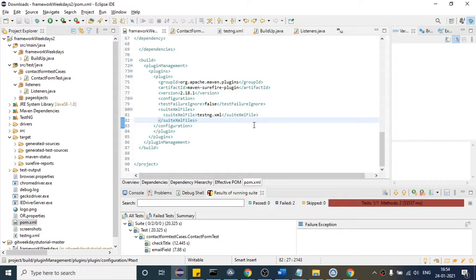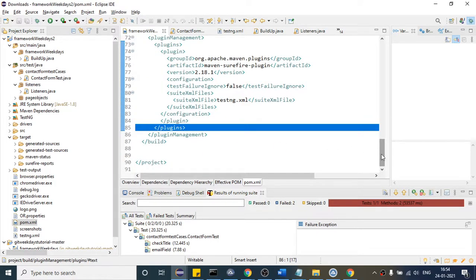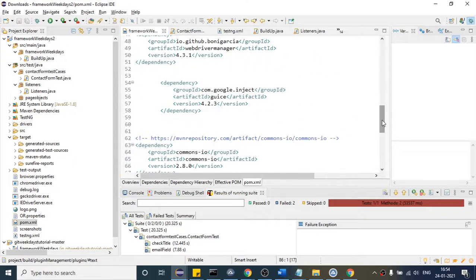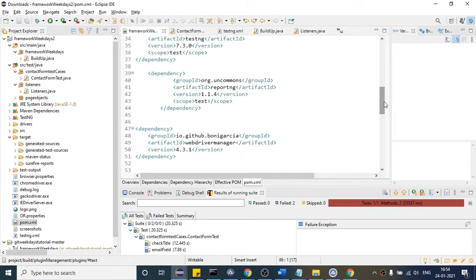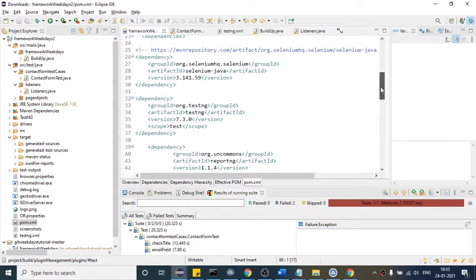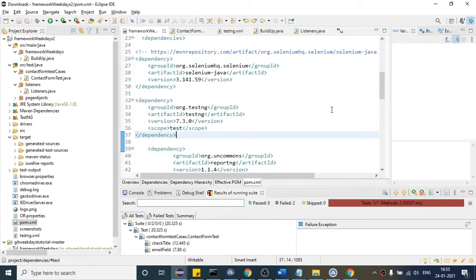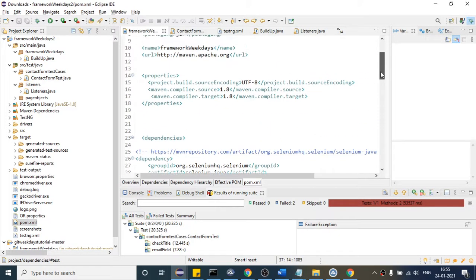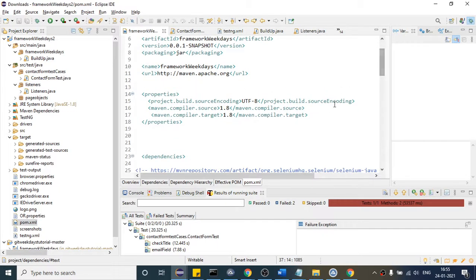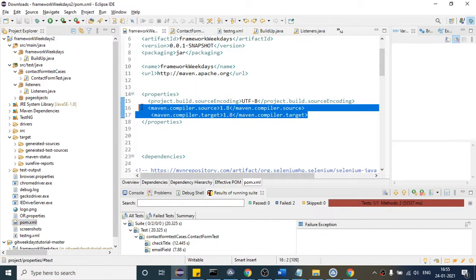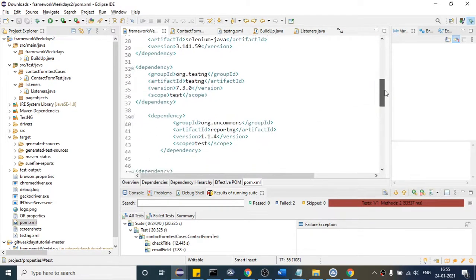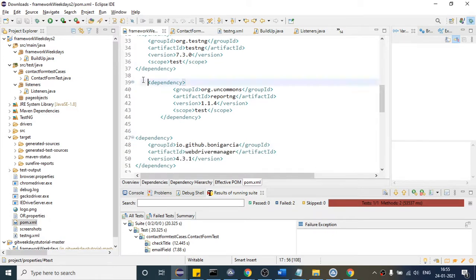So this is the one thing. Second, make sure that these two dependencies are also present, TestNG and Selenium. I think you already have that. You can also add these two lines because if you get an error like source option 5 is no longer supported, these two lines fix it. I was getting that error, so I have added them. Forget about these three dependencies. This one and this one we will talk about later.